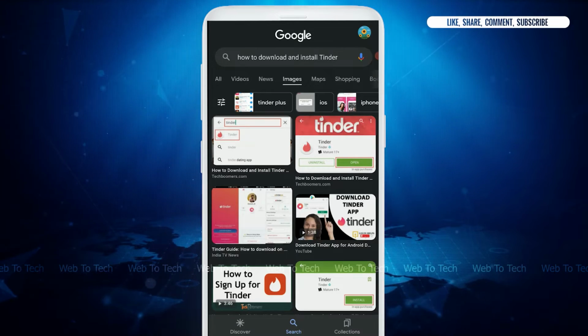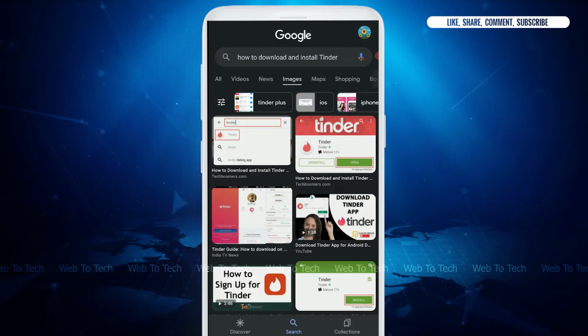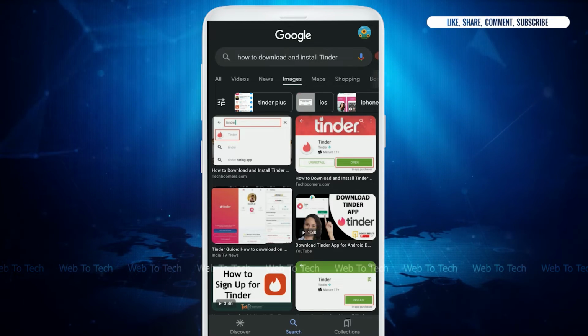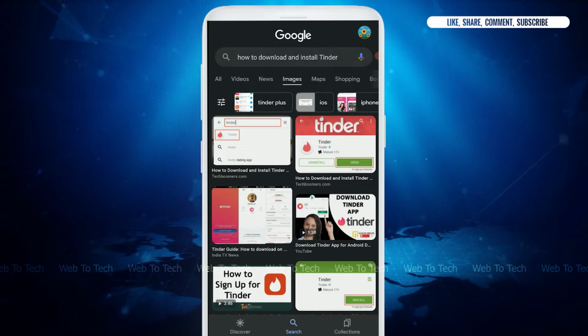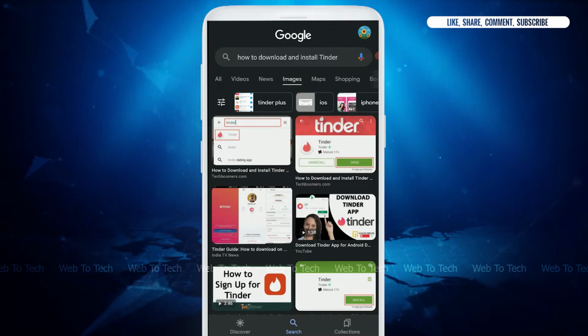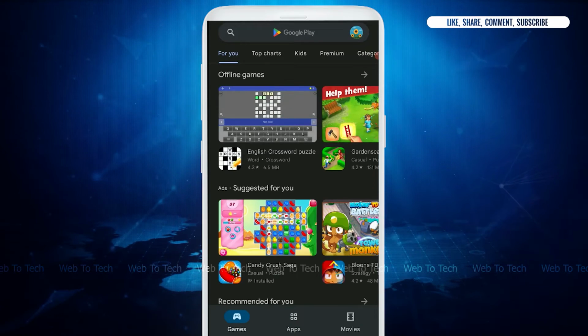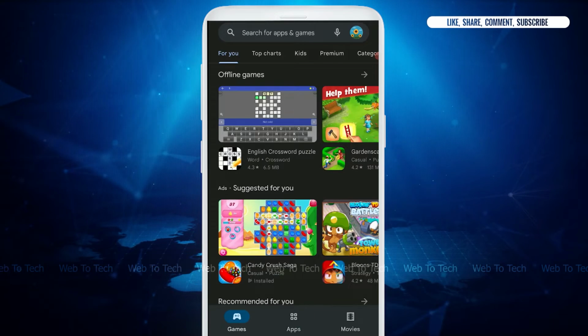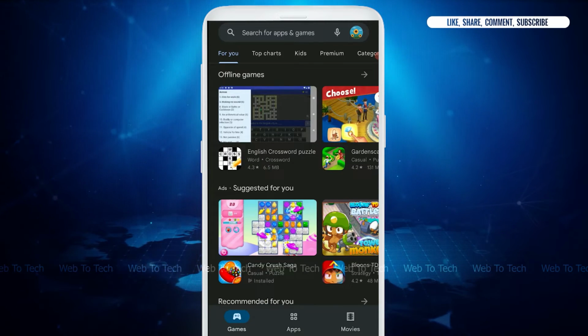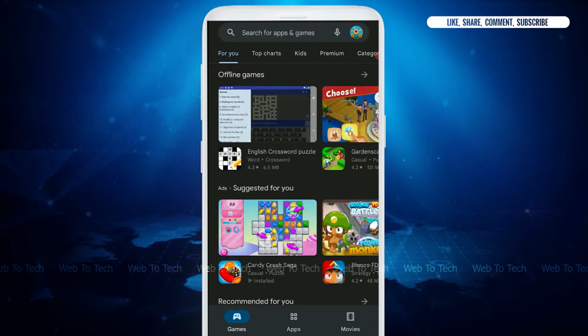Today for this video I will be showing you how you can download and install Tinder for the mobile device. So for that, first of all, you need to open the Google Play Store. You can download the Tinder application from Google Play Store on the Android device. If you are using an iOS device, you need to open the Apple Store or the App Store.